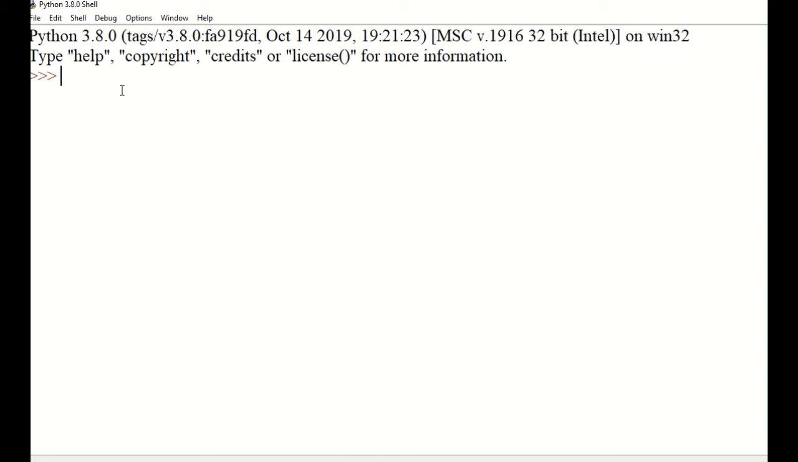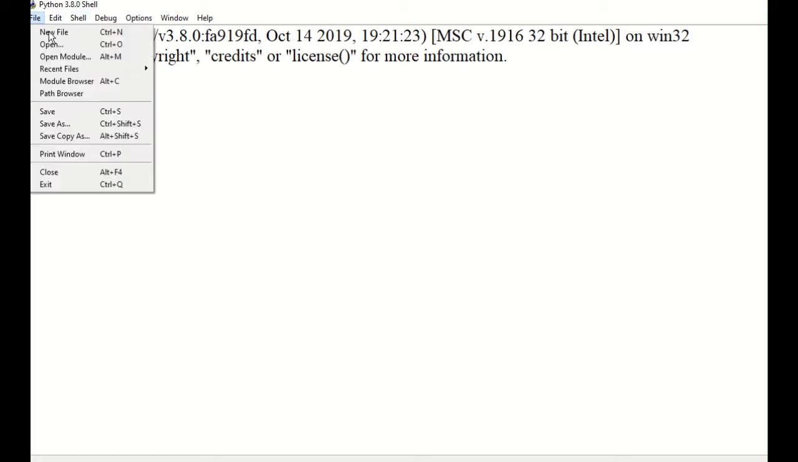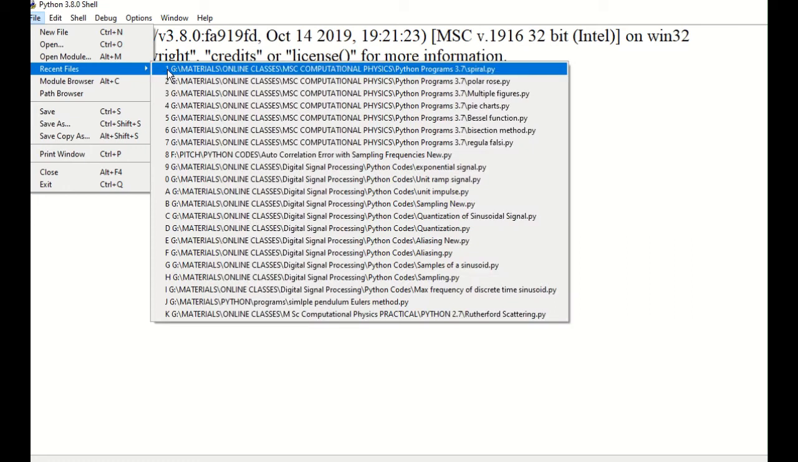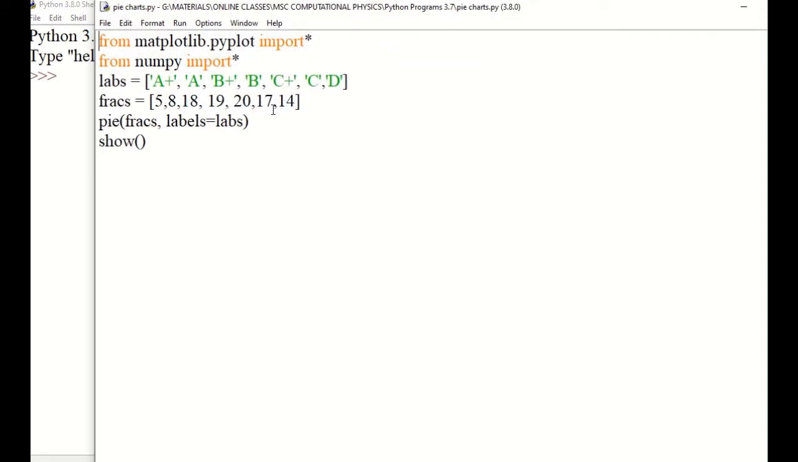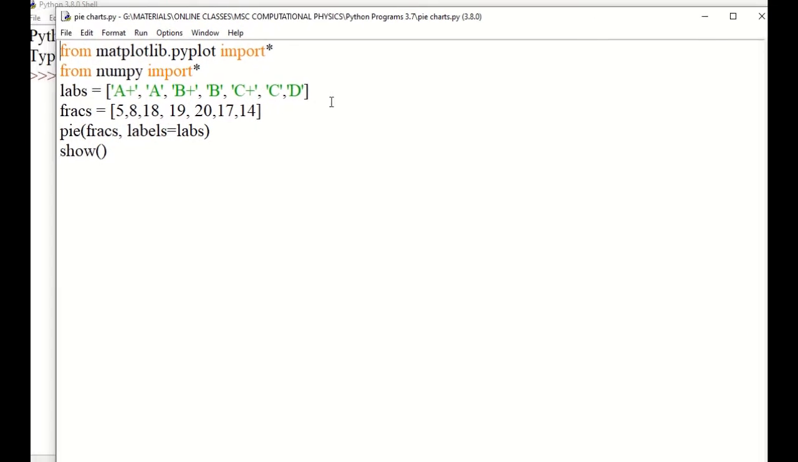Okay, now let us familiarize ourselves with the pie chart. For that, let us consider a batch file. I have already made one example. I just imported both NumPy and Matplotlib. I imported them like this: from matplotlib.pyplot import star, so this will import all the functions. Then from numpy import star, that will import every function available in NumPy.